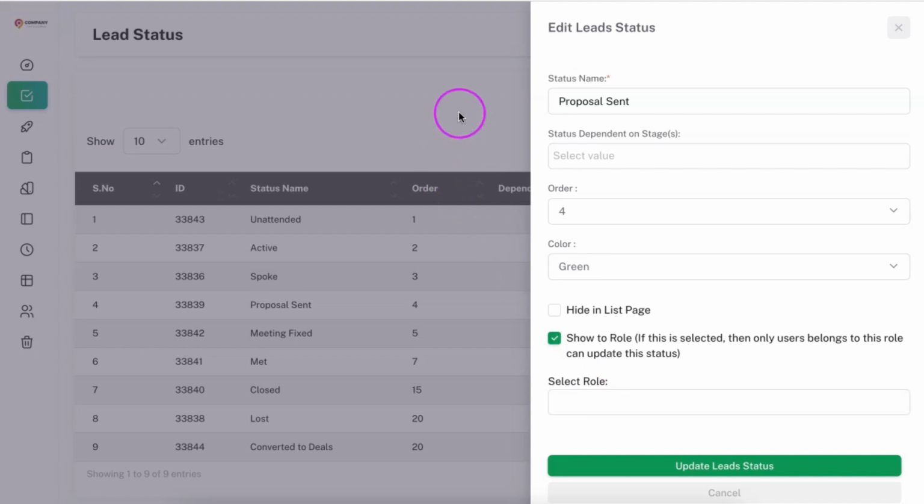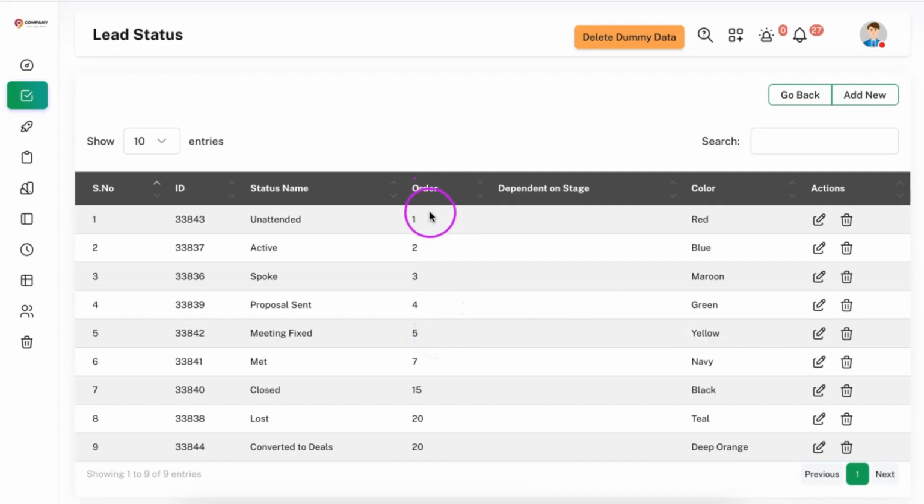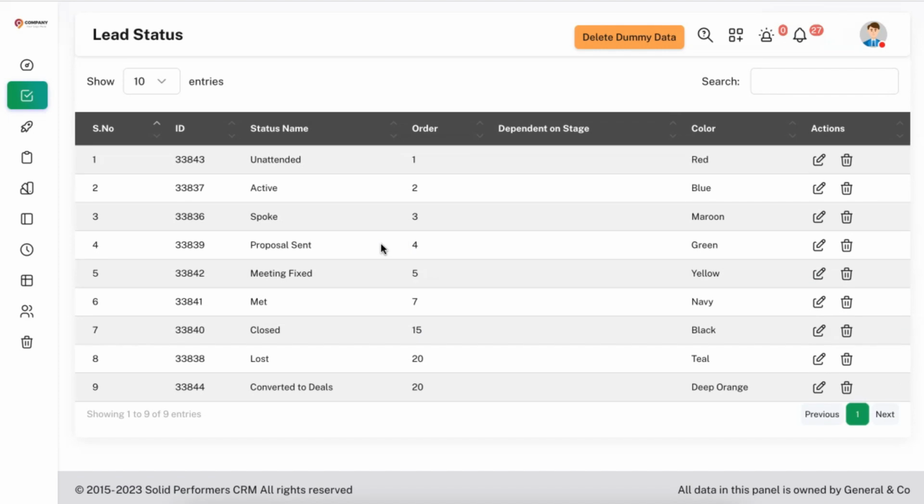In a similar way, you have got options to modify all the other dynamic data fields like source, groups, ratings, etc. You can also change the order in which the status names are displayed, so that you can display the status in the front end as per the exact business process flow.